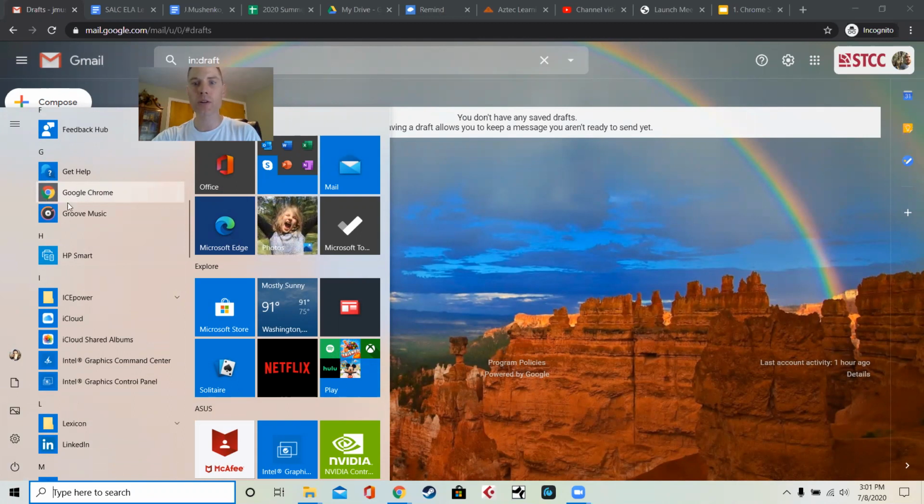If you're using a Windows laptop like I am, you could have Google Chrome on your computer as a program, but you'd have to choose that to open it up. And see here, it's Google Chrome. The icon is a circle with a blue dot, red on the top, yellow on the right, green on the left, okay?